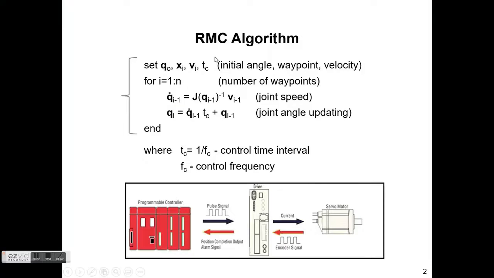So here is the algorithm, the resolved motion control algorithm. In this algorithm, at the beginning, you have to set the initial joint angle. You have to know where to start. And then you generate a bunch of waypoints for the robot tip. And associated with these waypoints, you have to define the velocity. And you have to know what they call the control time interval here, T sub C. And the control time is 1 over the control frequency.